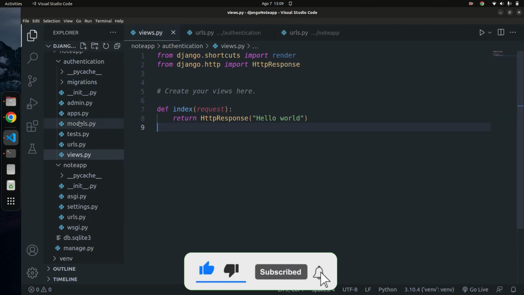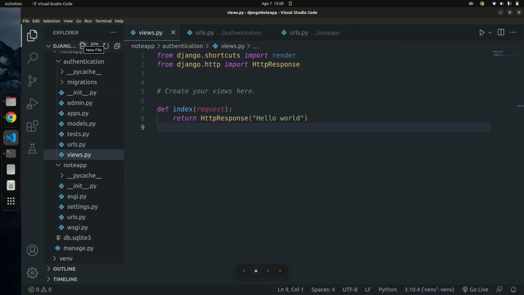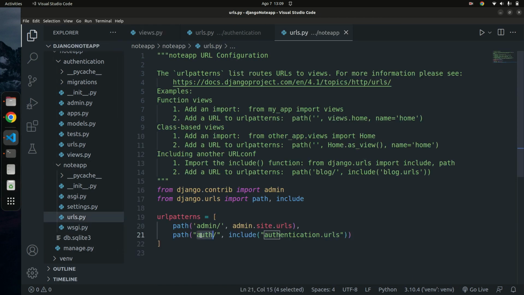So I first went to localhost at port 8000/out, and out matches this part in the URLs of our main app. So it's going to take us to authentication.urls, which is the file that handles anything that goes to /out. It comes here, goes into this file, and then looks at the patterns that match.